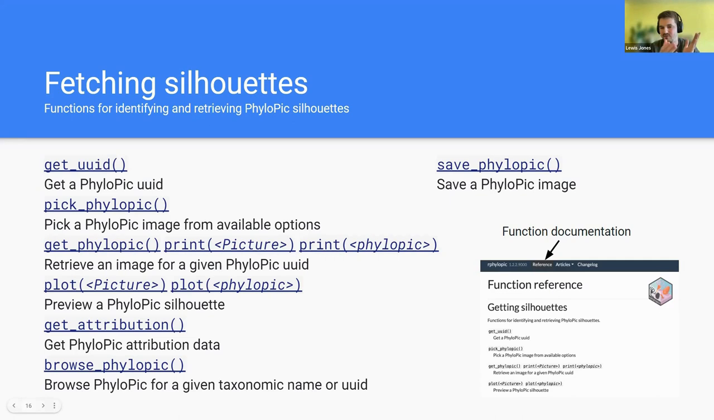And before we move on to the next section, I just want to make clear that on our website, on rphylopic.paleoverse.org, if you click on reference, we have all sorts of different documentation there for describing each function. Of course, you can access this in R as well, but I always think this is a bit more of a visually pleasing way to look at this documentation.